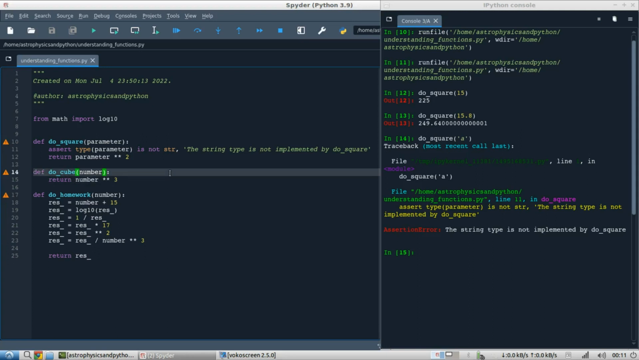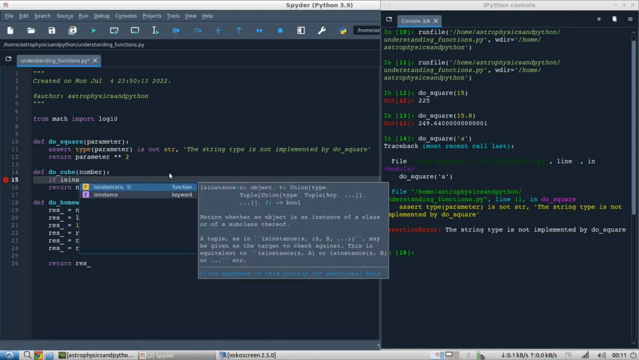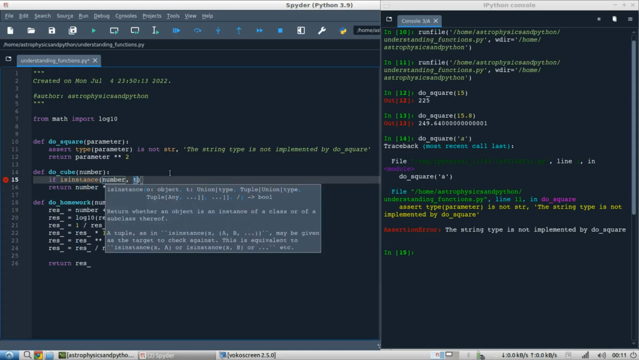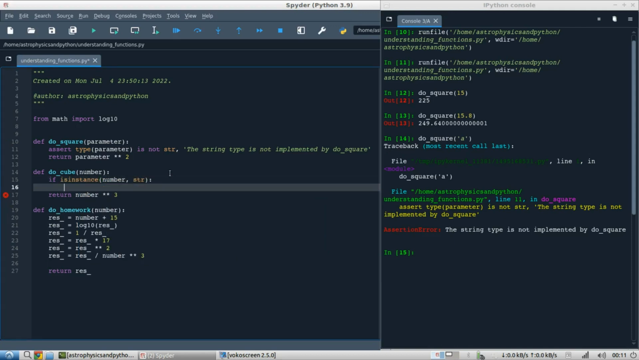So let's implement that on to cube. We will say if isinstance number string. If the instance of the parameter number is of type string, raise, let's say we raise assertion error here as well, because we do not want to raise the natural error, for example type error, that will happen. So we are raising assertion error. Let's say I raised this error manually.